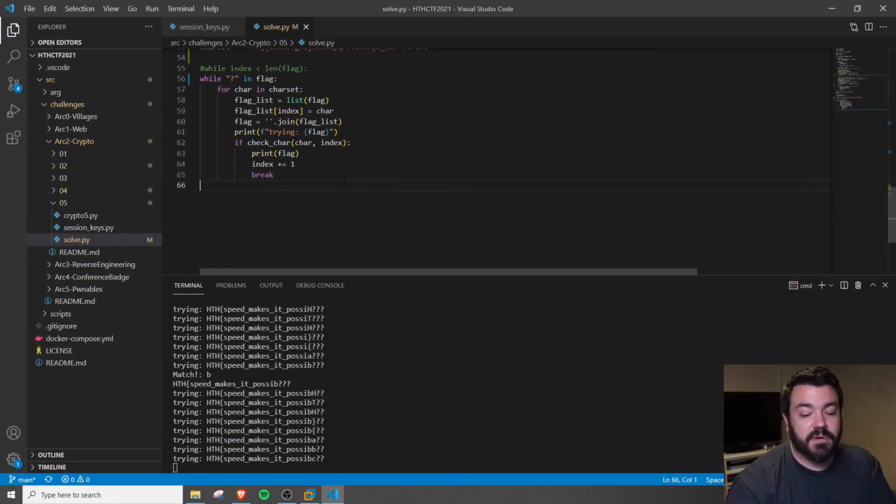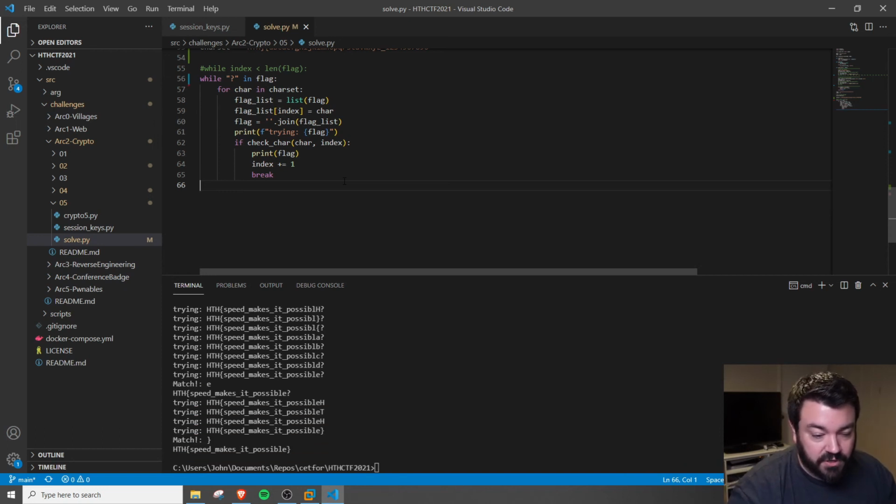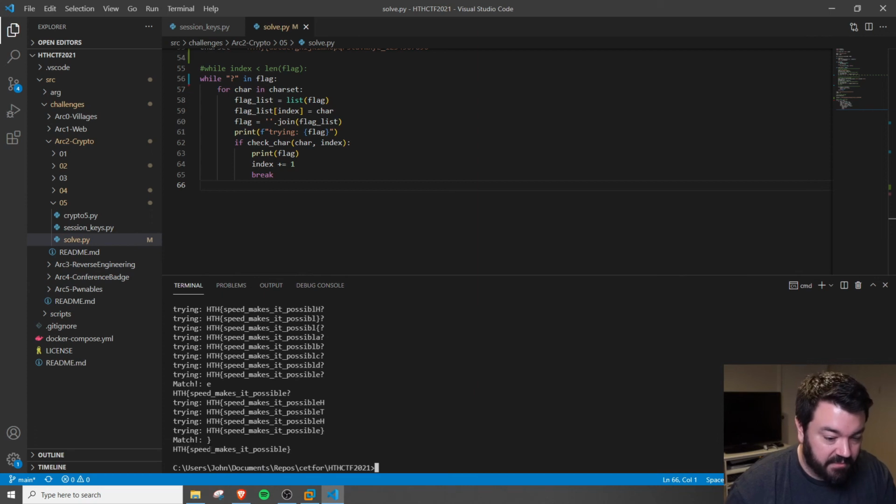Okay, at this point, it seems pretty clear that this flag is going to be HTH. Speed makes it possible. We'll see it finish off here in a second. All right, so that is the flag. Everything ran and kind of leaked it out.